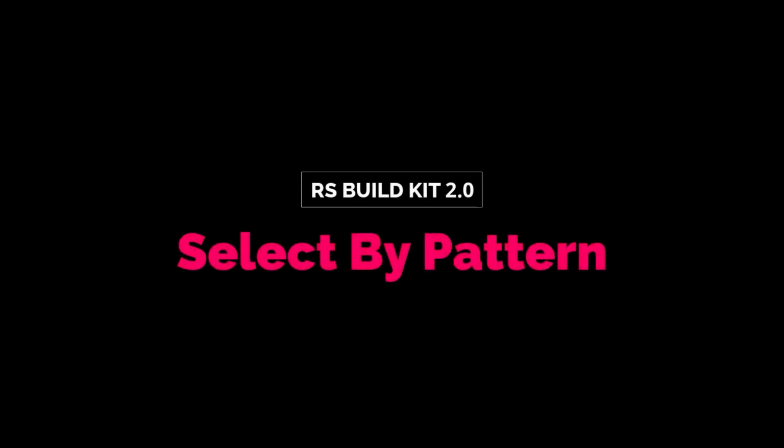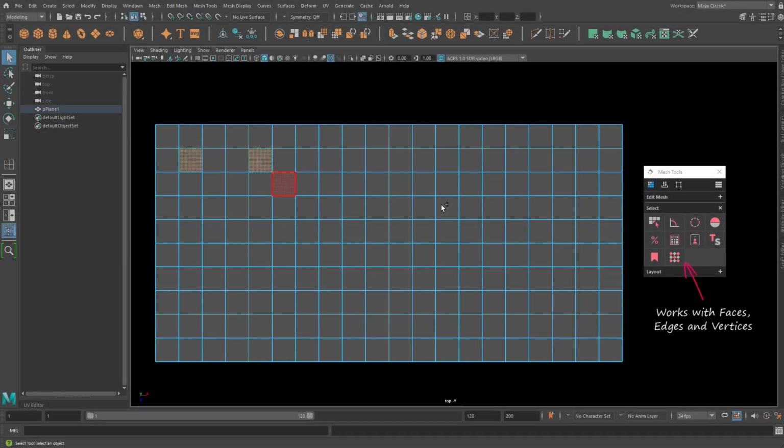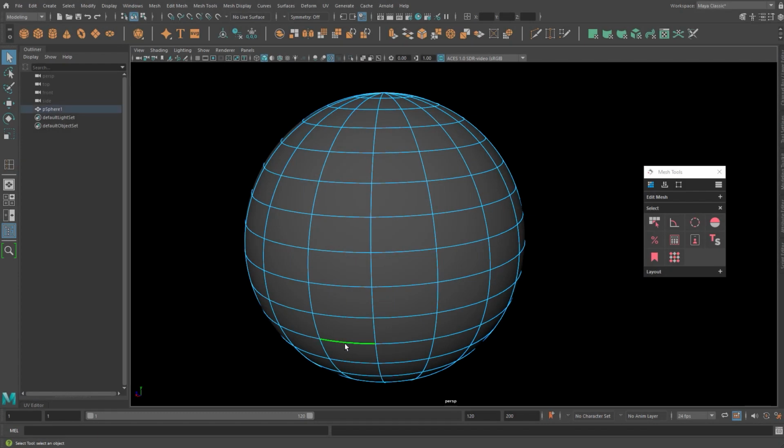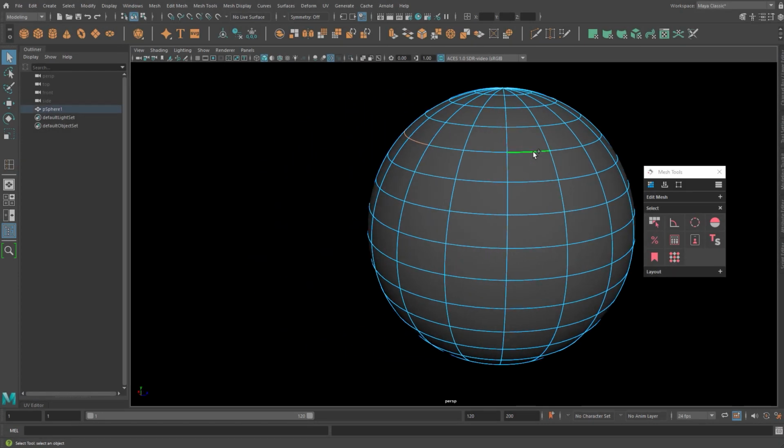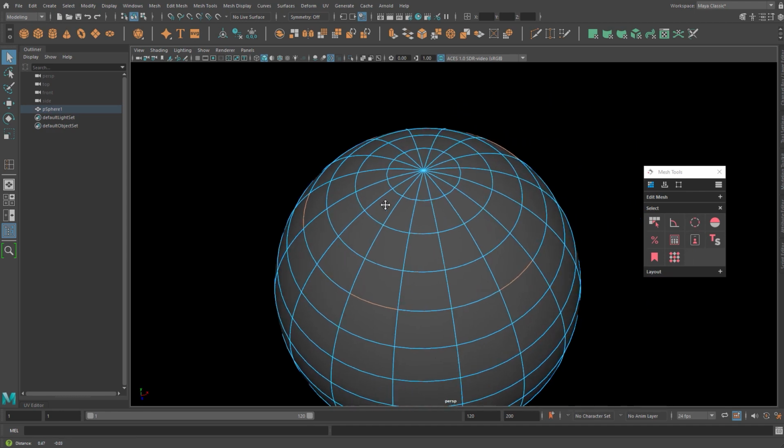Another cool feature is selection by pattern. This works with faces, edges, and vertices, letting you select every other face or skip two or more faces in each selection. It can be super useful for creating intricate patterns or just speeding up the selection process in general.